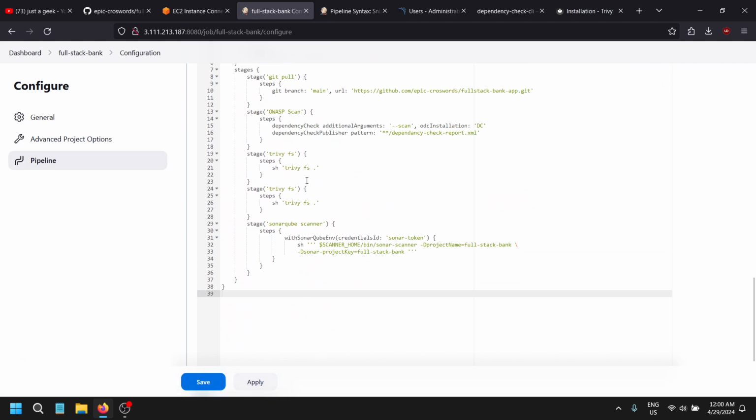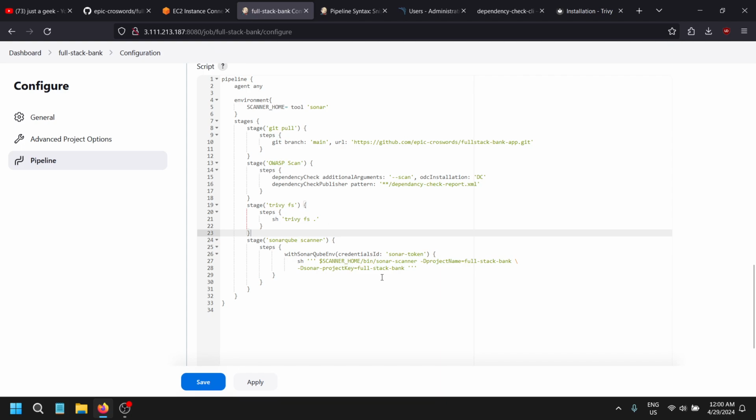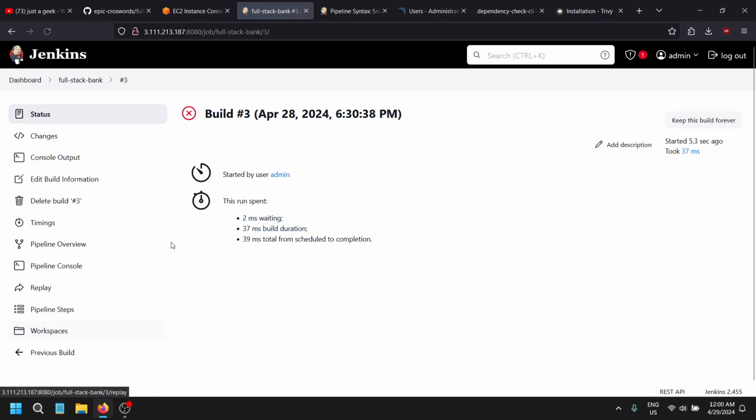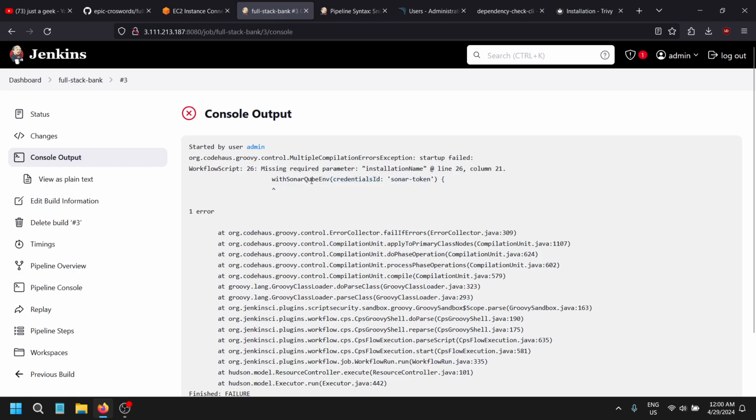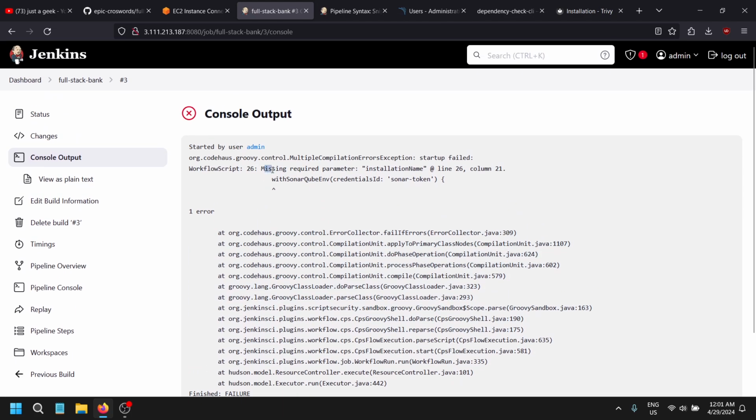Okay, the Trivy FS is right. What the hell? The Trivy FS. Why did I provide two tabs? Just remove this and okay, just go and save. Just build now. It will do it now. Okay, it failed again. Missing parameter installation name. Okay, the missing installation name parameter was the Sonar token. Installation name with environment, credential ID, which is Sonar token.